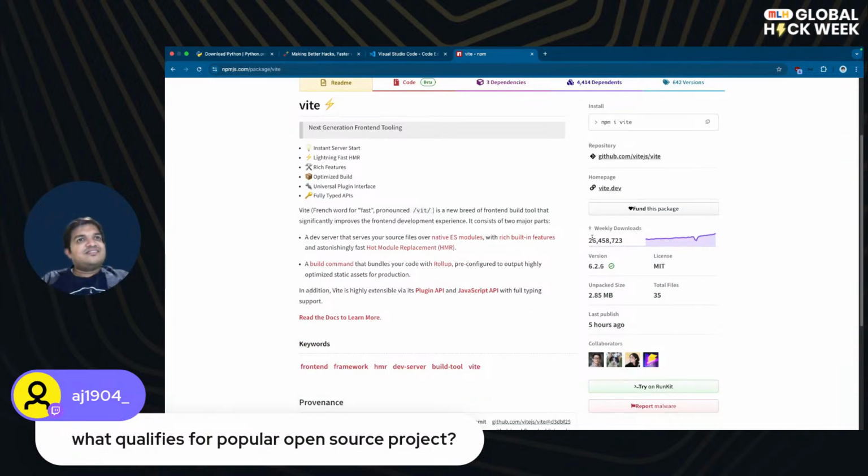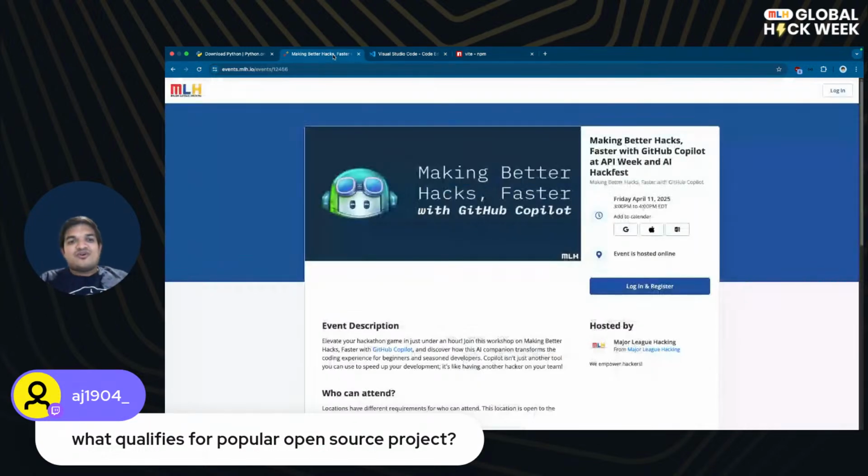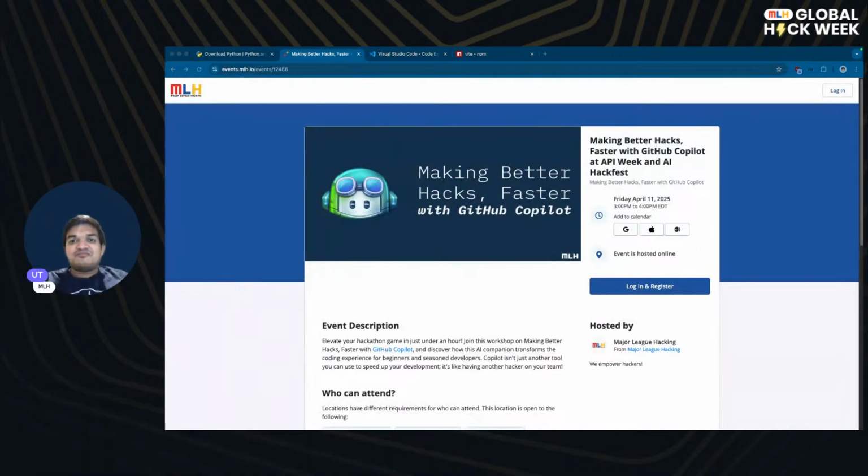Like 26 million weekly downloads. So I would say this is one of the most popular open source projects out there. You don't have to be this big. You can be small, maybe even 50K downloads should suffice. But it depends on what GitHub would think is a popular open source project. Okay.